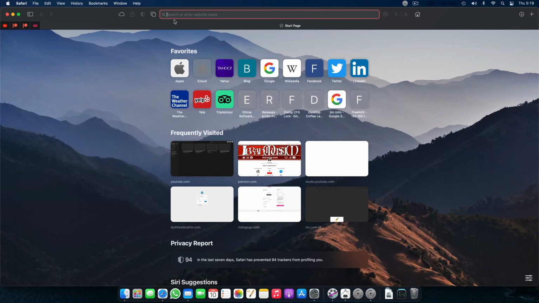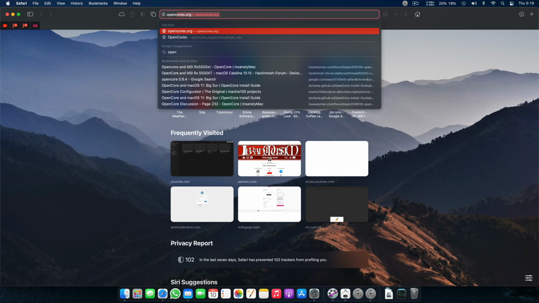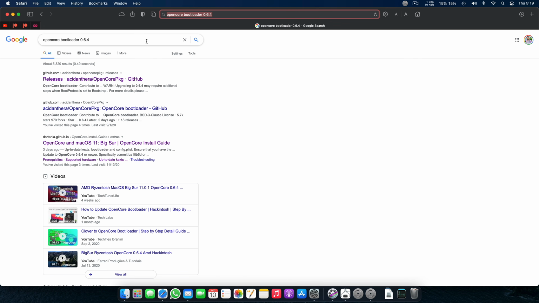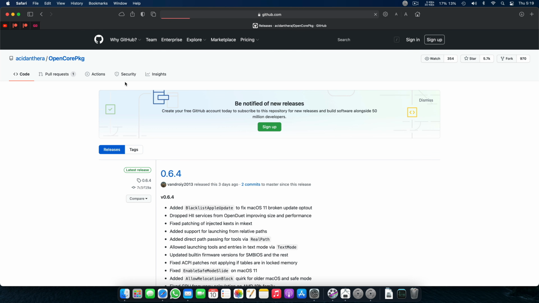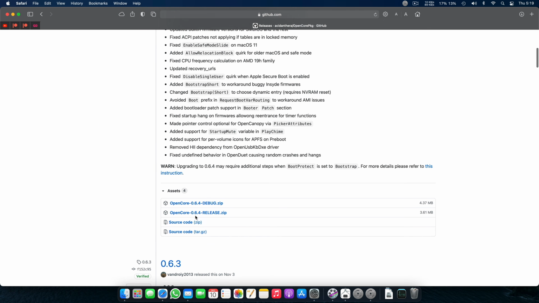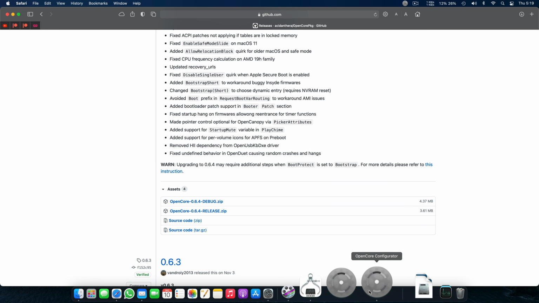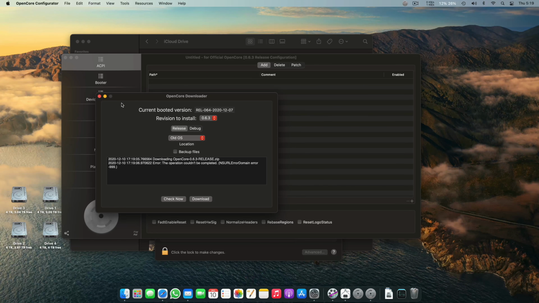You can search for OpenCore bootloader 0.6.4 and you will get this release, and this one is the latest one, and you have to download the release version. So once this is downloaded, you have to mount your drive.